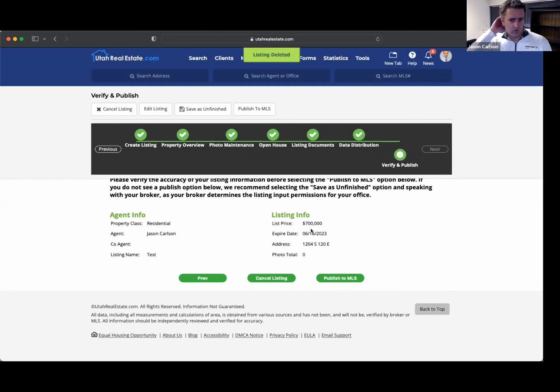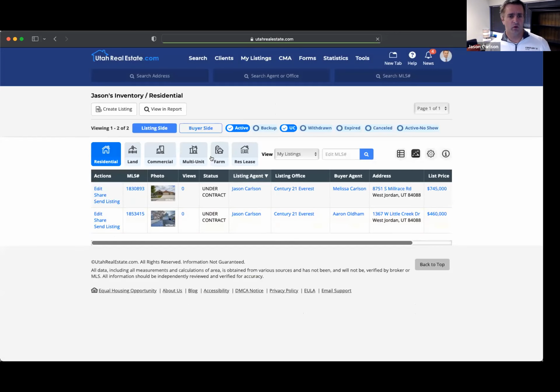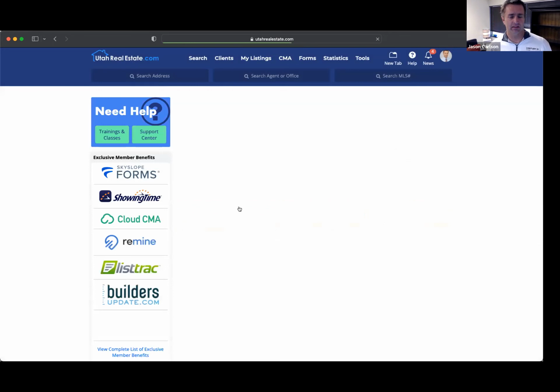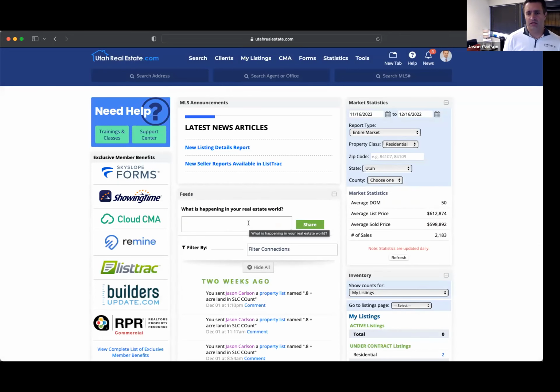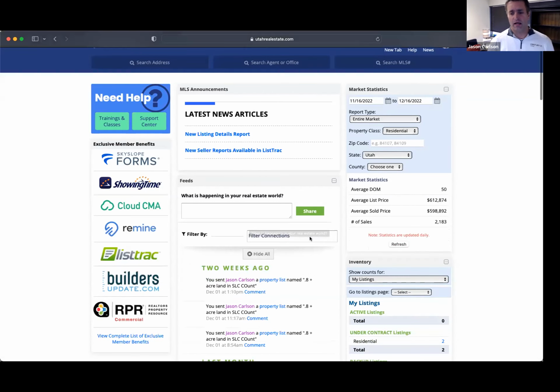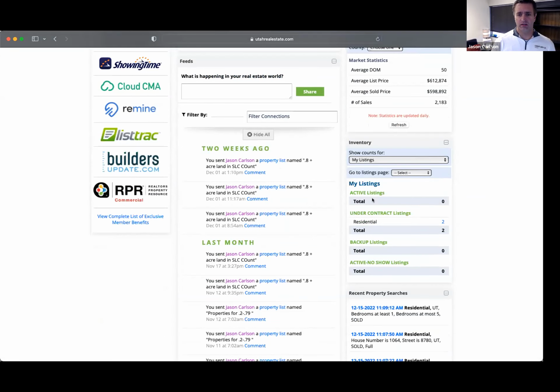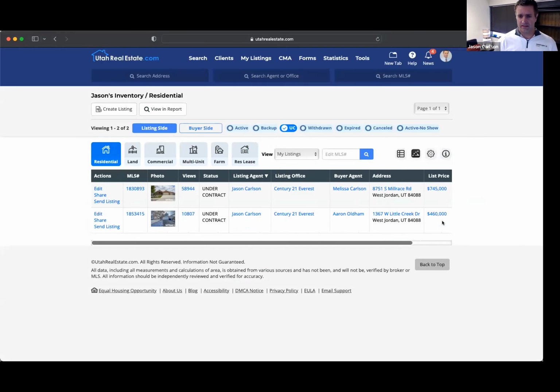Okay, so now once it's live on the MLS, we've gone through that whole process. If I come back to the front page of my MLS, on the right side there is an inventory section that shows the counts of my listings. This is just for me right here: 2 under contract. If I click on that, it shows the properties that I have under contract or active or whatever I'm looking at.